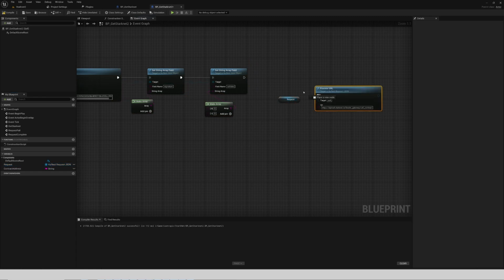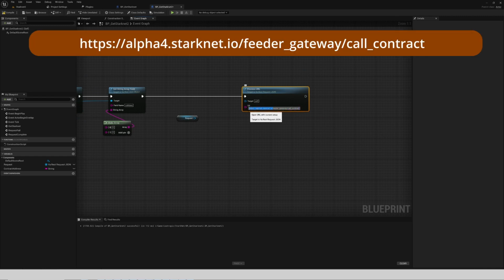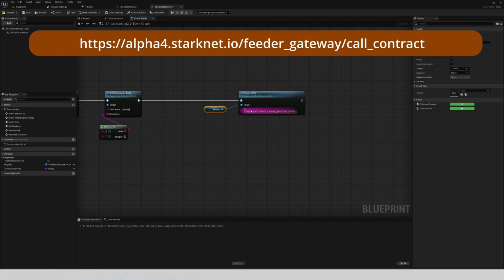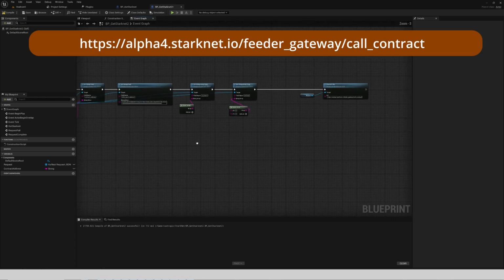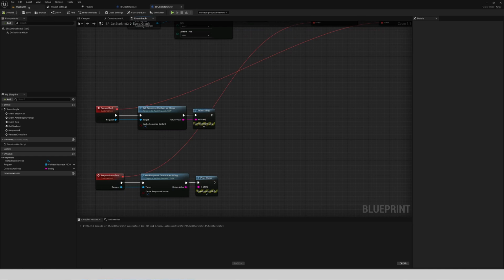Get request here, and we can process the URL. So we're using this URL to get our data. There's an article somewhere about that. I'm pretty sure if you Google this, you'll get all the information about this endpoint. And that's it. So let's see what happens.